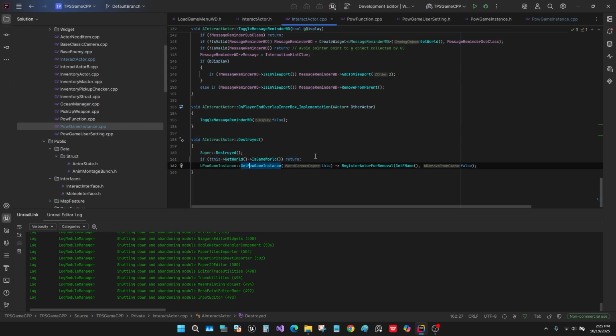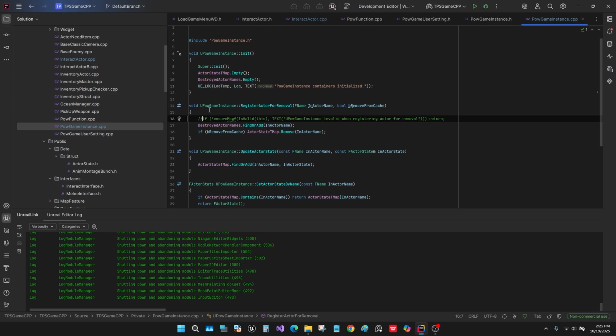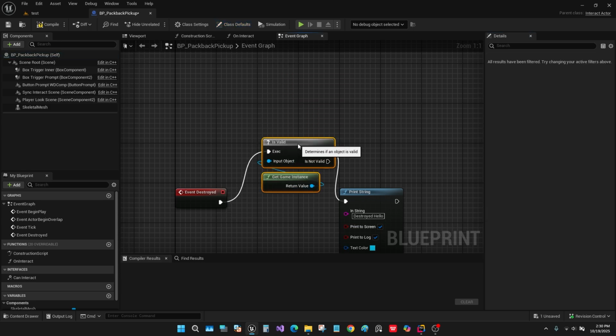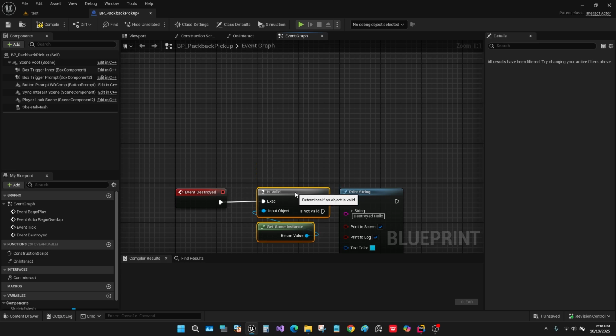And to be more sure, I also handle the functions that can be called in an actor's overridden Destroyed function, in case I forget to handle it. I use the ensure message format to both prevent execution on null pointers and notify the log. As for blueprint, you can check if the game instance exists before executing.